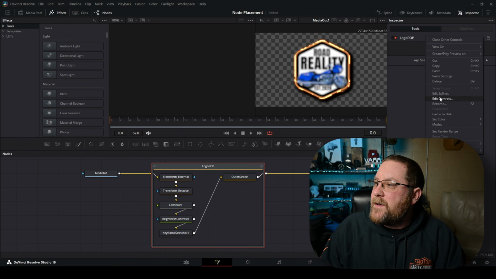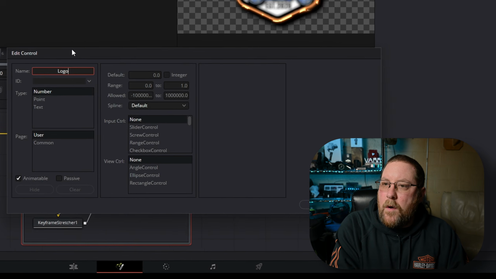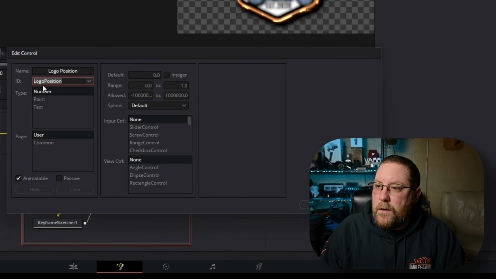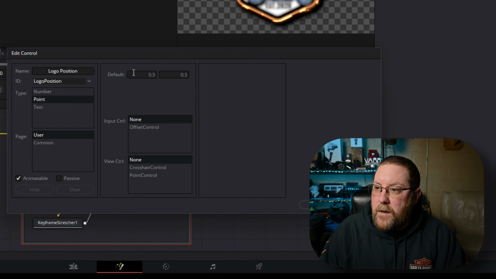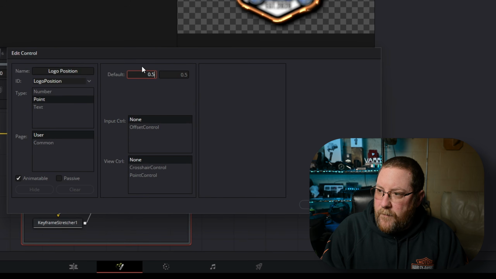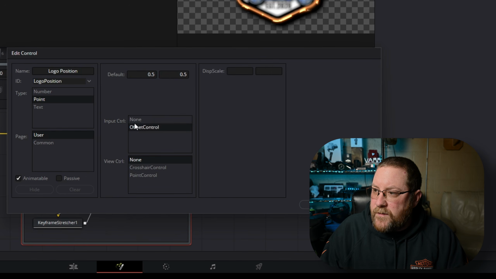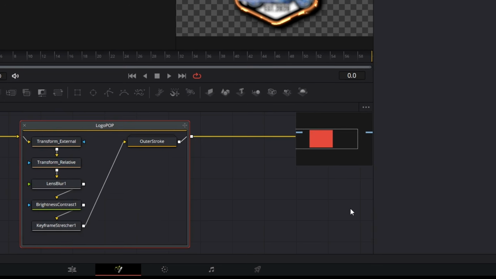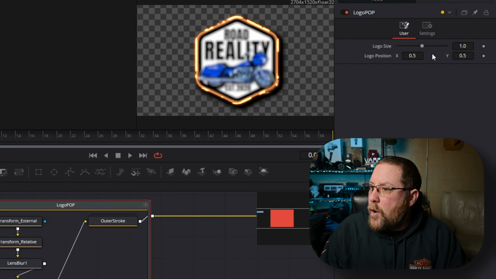Now we need to right click, say Edit Controls. We're going to add the logo position. Press Tab, it creates logo position. This is a point. The default is 0.5 and 0.5. And we can choose offset control, display scale, we can leave blank. Crosshair control is good. Animatable, click OK. So now we have our logo position.